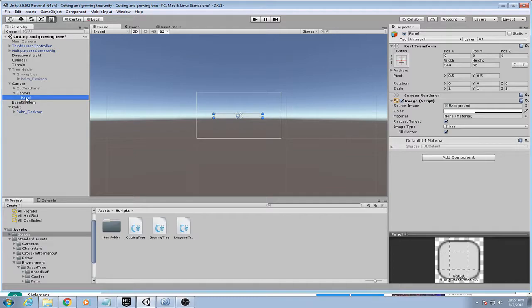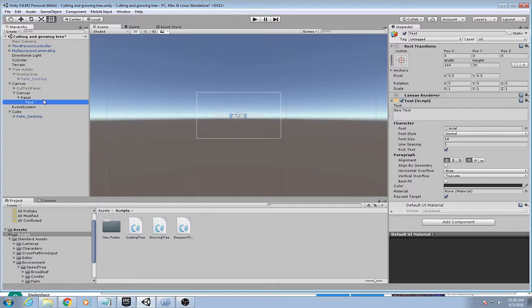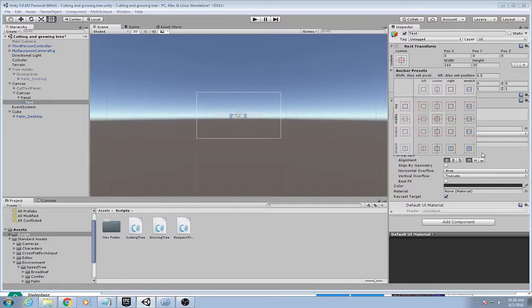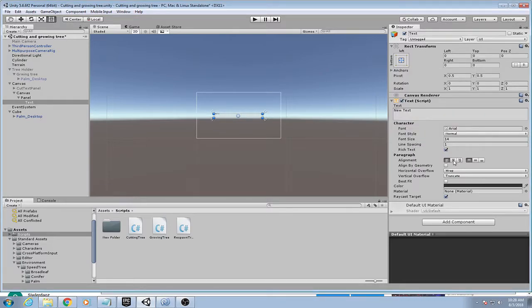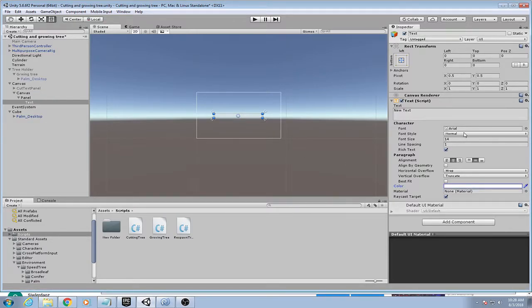Inside this panel, right click on it, find UI, find text, click on text, and bring the text in. The text we're going to stretch out throughout the entire panel. Press Alt, then click on this. Here we're going to make sure that the text is in the middle, that it's white, bold, and about 20 font size. We don't need rich text, it's fine.